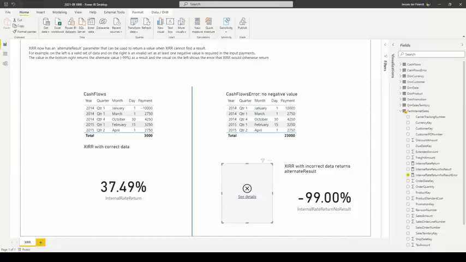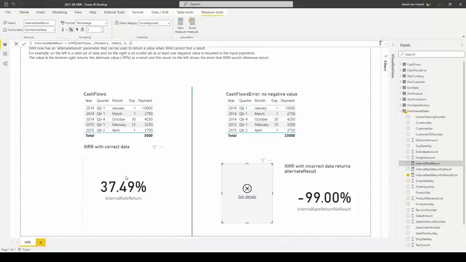On the left here, I have a table that contains cash flow information, and beneath it is a measure that leverages XIRR just in general, and it will return a correct internal rate of return. On the right, however, I have slightly changed the input values. XIRR expects at least one negative value in the payments. So as you can see, I changed from minus 10,000 to positive 10,000, so I expect an error. And that's exactly what happens.